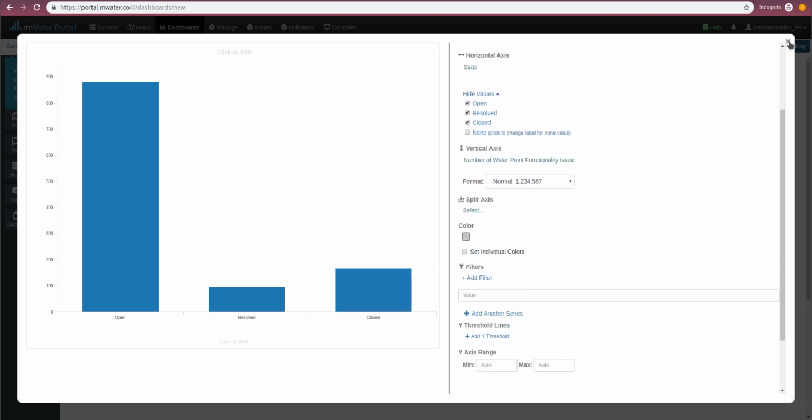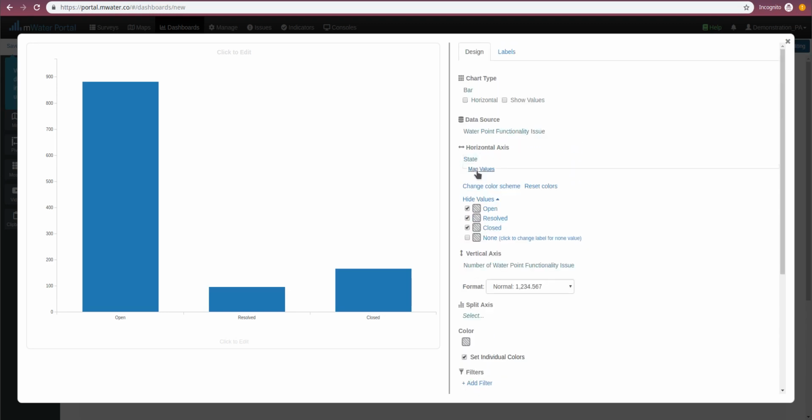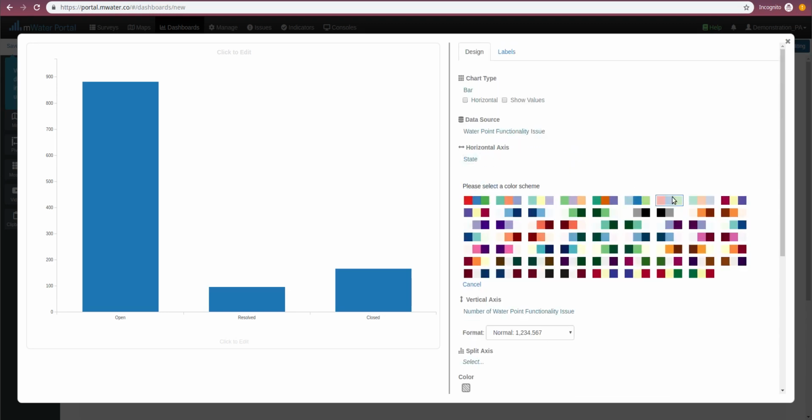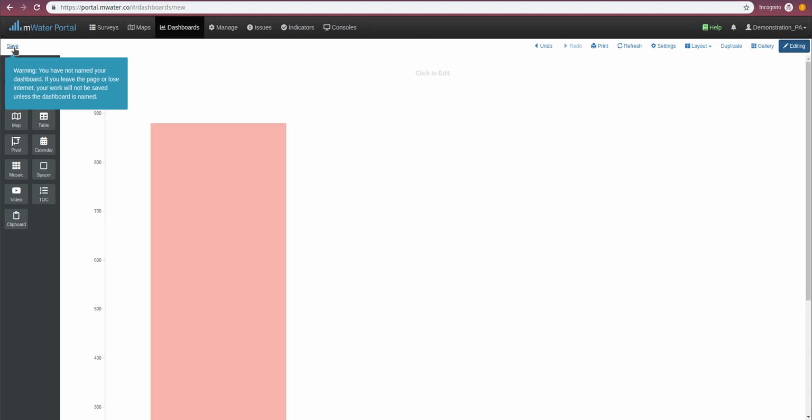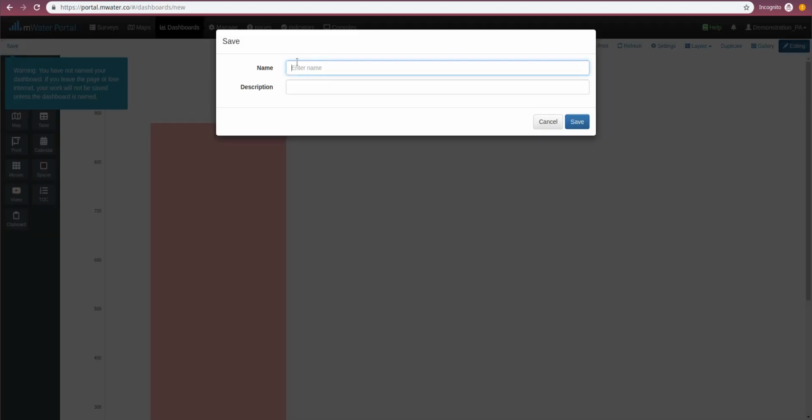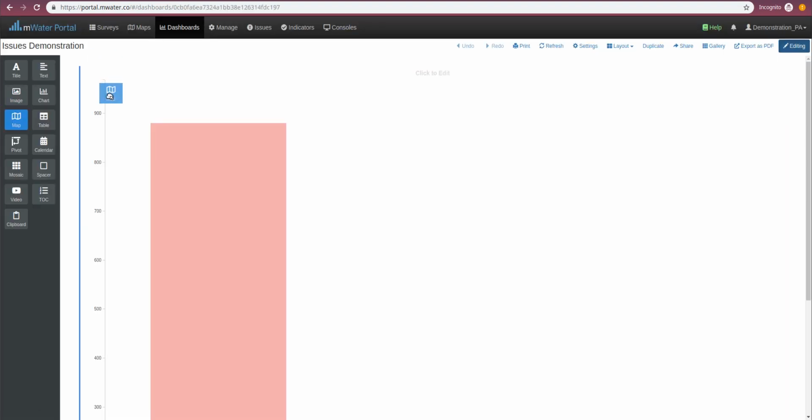And we can see the split, and for example, to make it a bit more visually appealing and informative, I can add a color scheme that marks the open ones in a more alerting color. And that's the basic idea. I'll save this by giving it a name. Issues demonstration. And let's add a map as well.